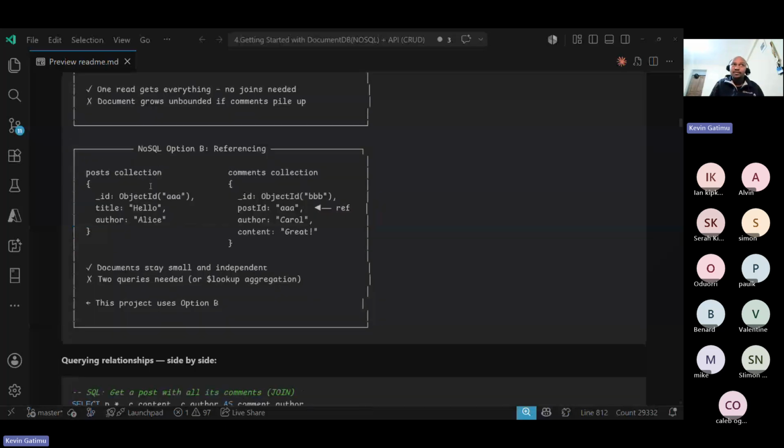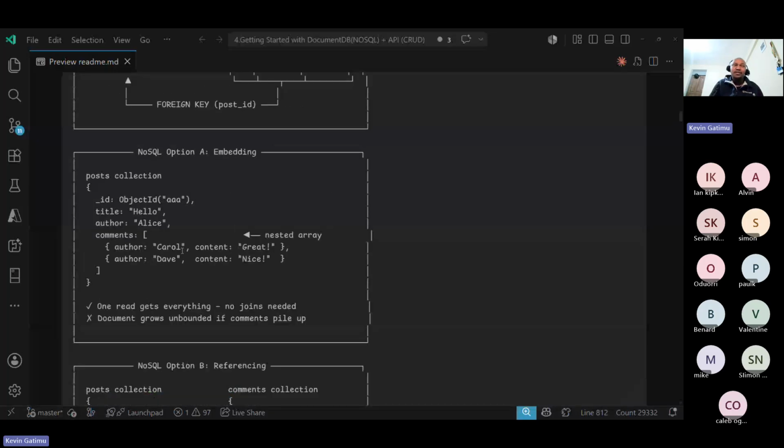So there's this referencing option. Where you have your post collection and your comments collection, but now we have our post ID acting as a ref, like a foreign key. What happens with this is that we have smaller documents and they can be changed independently without affecting the other one. Remember here, if you change something here and change something here, we are still changing the same document. So it's kind of tampering with comments and post at the same time.